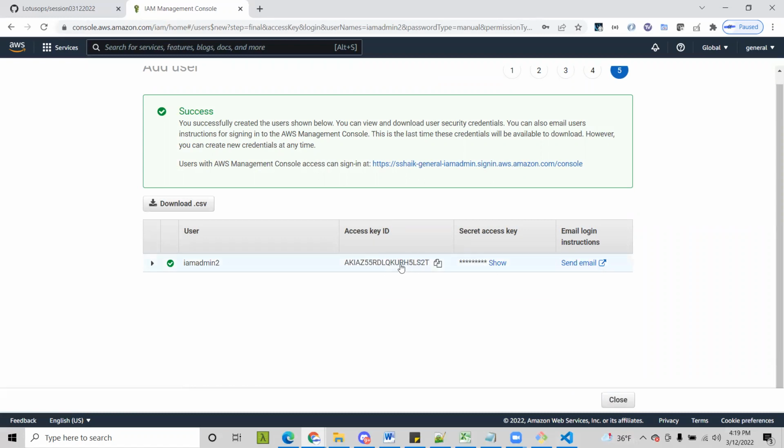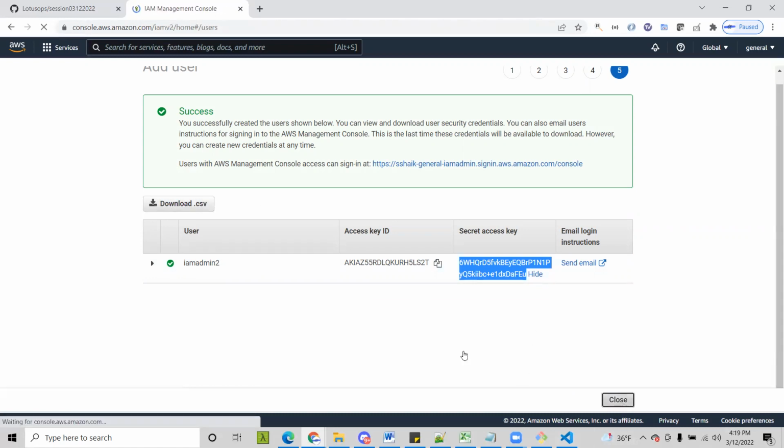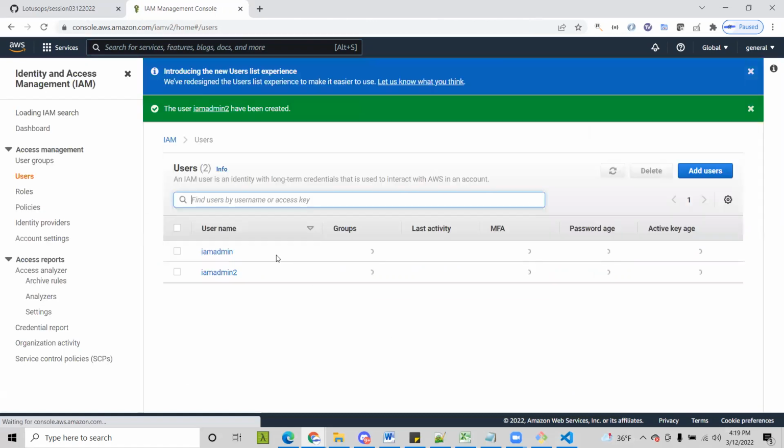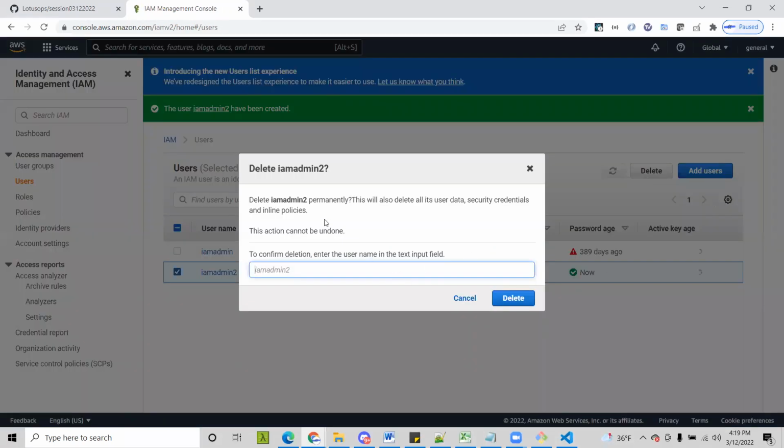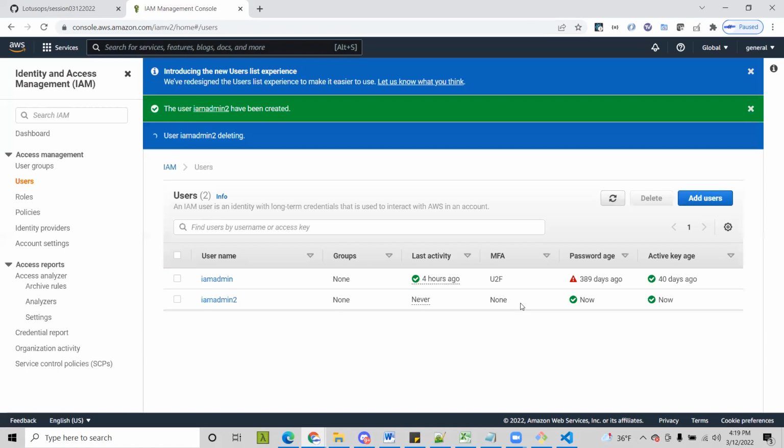If you want to just copy this access ID and then show and copy this, or you want to download it as a CSV so that you can reference it later, please do that. Okay. I'm going to close from here and I'm going to delete that user. All right.